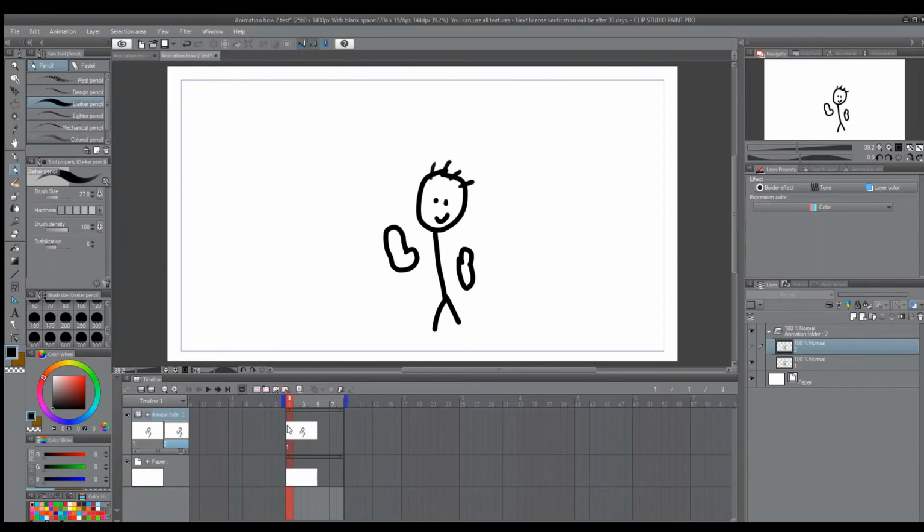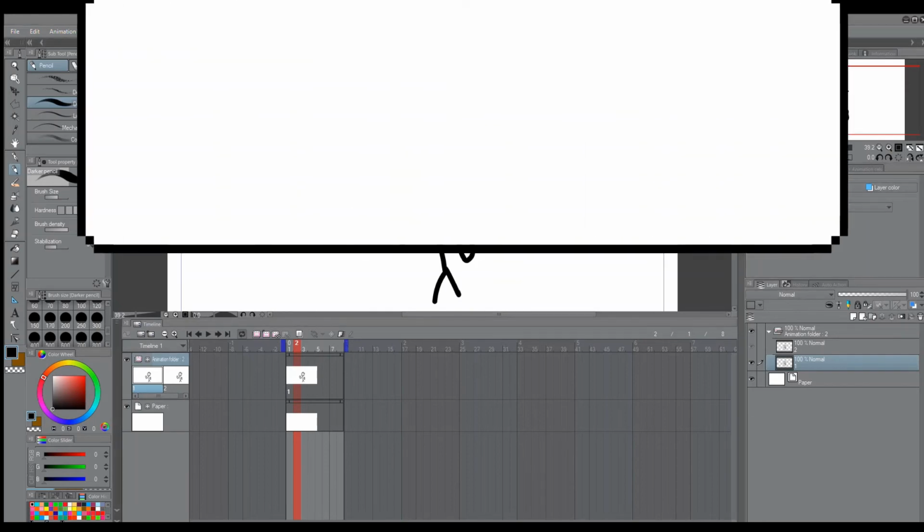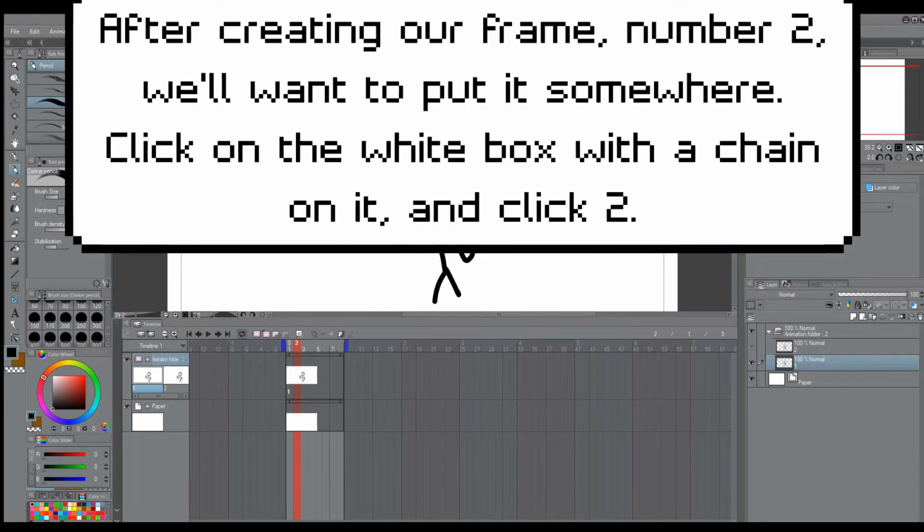Now, you see how we have this like 1 and 3 and 5? We're going to click on number 2 when you hover over it. It's right next to number 1 and 3. Click on that. We're going to hit this little icon down here, this little icon right here with the little chain on it. It says specify cells. We're going to hit that. And then we're going to hit number 2. We'll want to repeat this process later when we're animating. It'll be number 3 instead of 2.